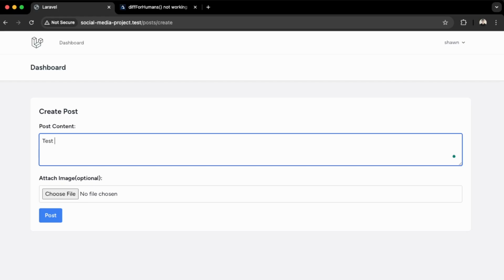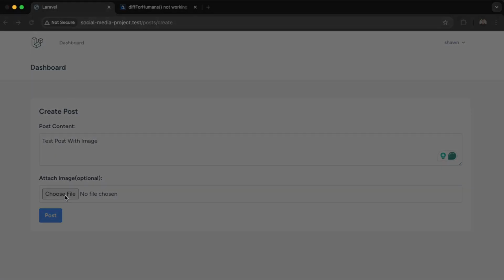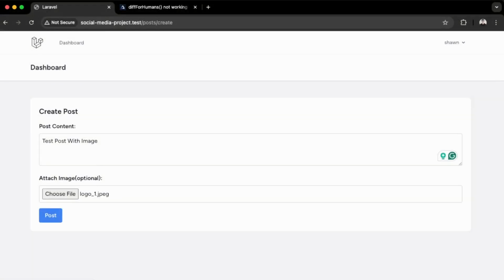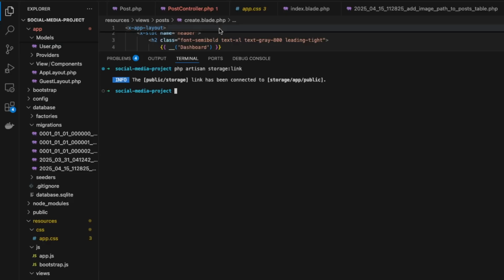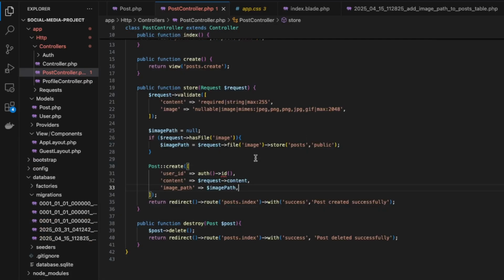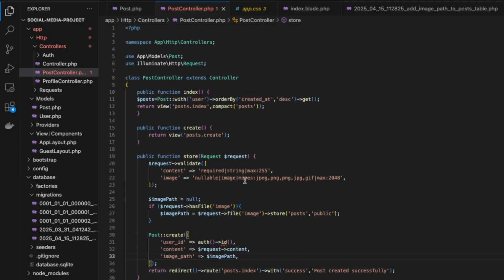So let's just say test post with image. Okay, so I'll just upload an image here of my logo. Okay, and post that. Okay, so let me just double check our validation here and see if I messed up something. So back in VS Code in our post controller. Okay, I'll just close the terminal here. And then over here with the images, let me just double check.